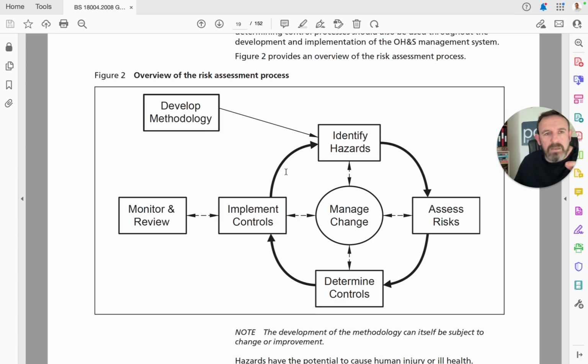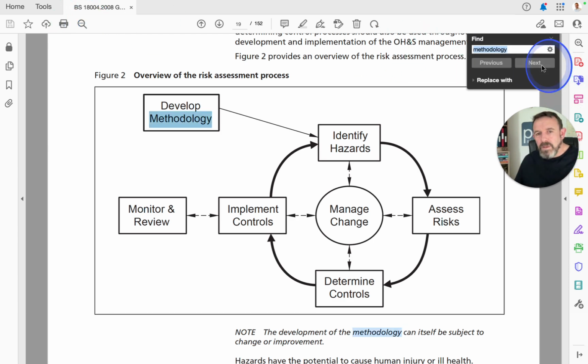And now we're going to look at 18004, an old document, but fantastic document, 152 pages long. Where does methodology come in that? A number of times. Look at this diagram. I think this is fantastic.